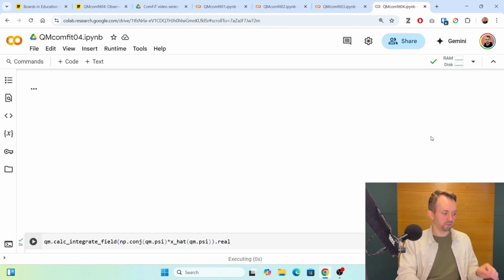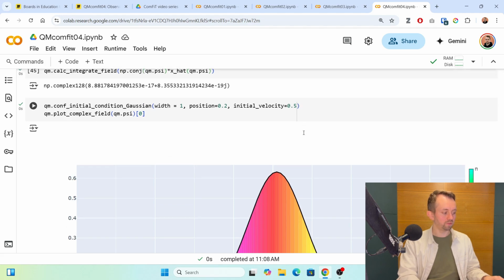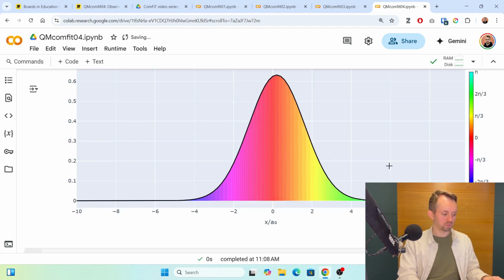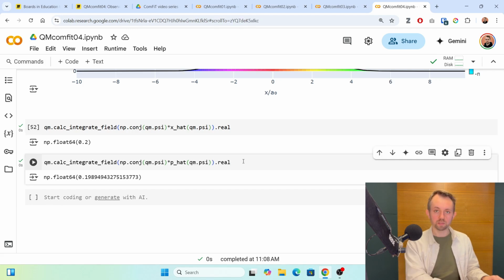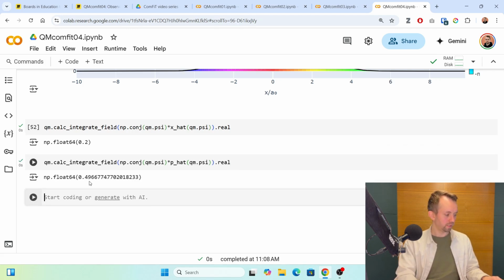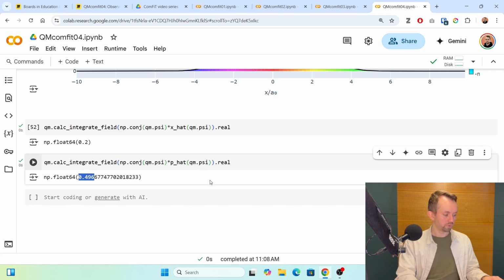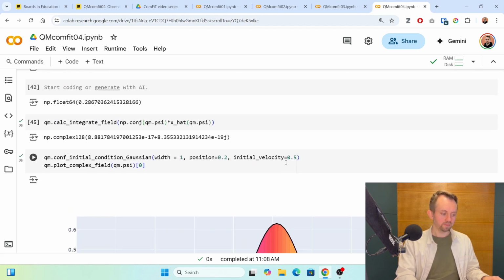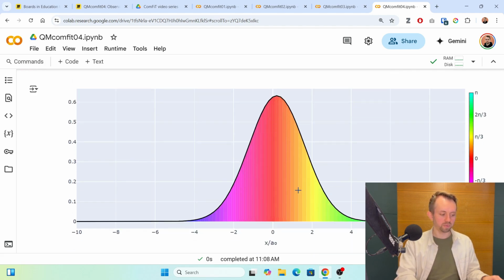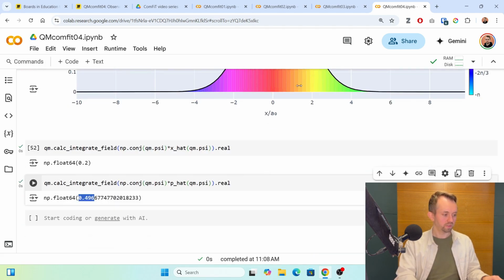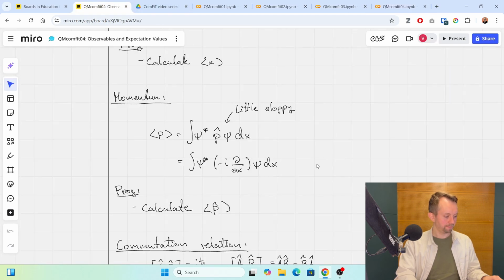So if I increase the initial velocity to 0.5, the wave function looks like this. And if I calculate the expectation value for the momentum, then I get almost 0.5. So that is in fact the way in which this plane wave gives this function its velocity.